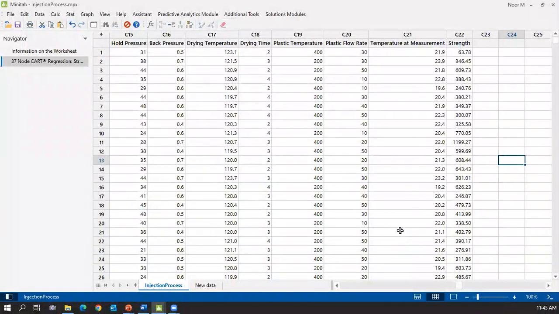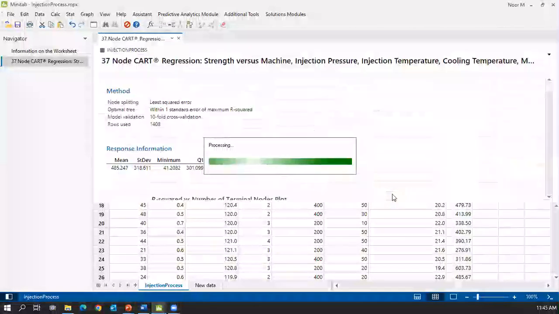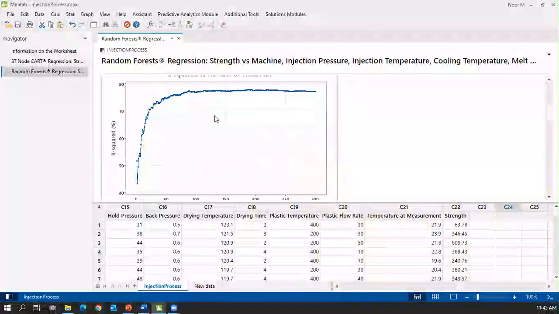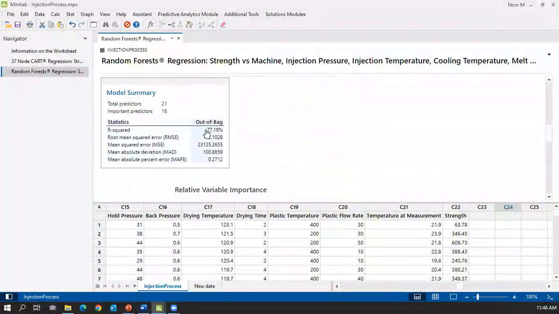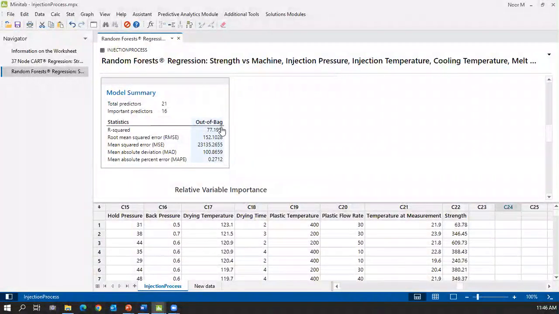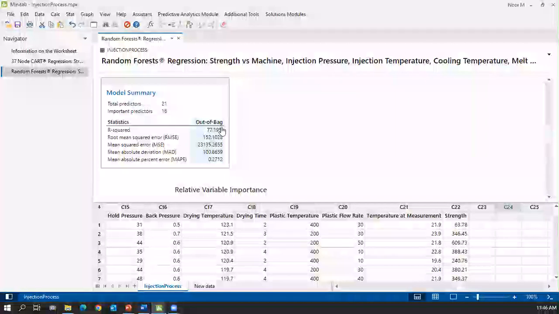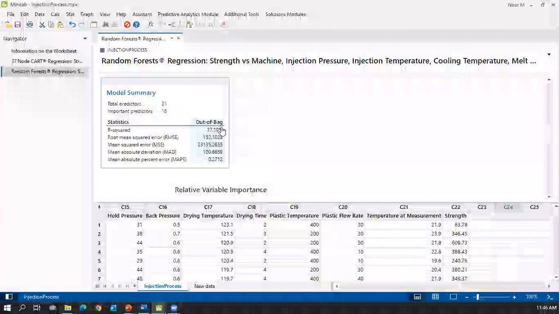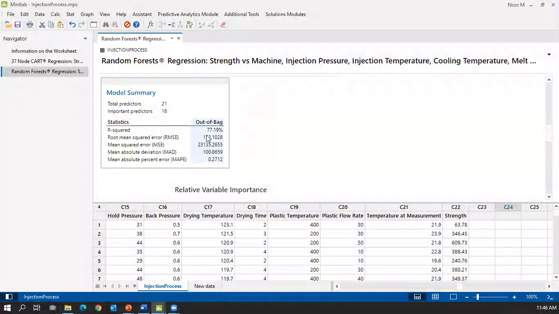So now Minitab runs the random forest and comes out with the R squared and the out-of-bag results. Based on this, the R squared is 77.18. Our aim is for the model to have a higher R squared than the simple tree, so maybe it's not so good for random forest. Maybe we need another, more advanced model.